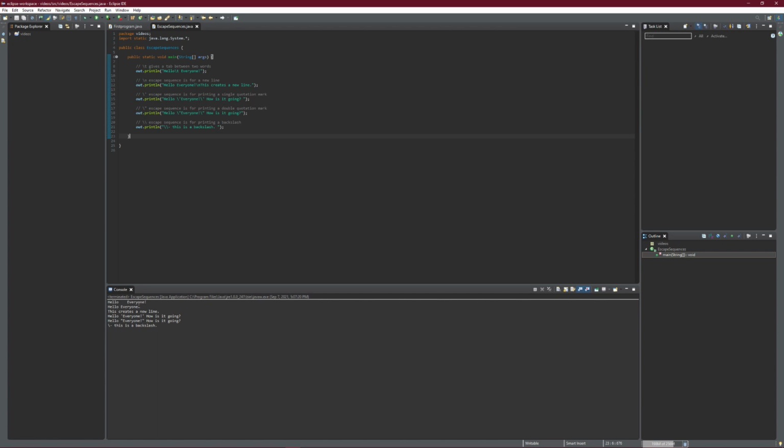We can see the tab in between hello everyone here. We can see that there was a line break between hello everyone, and this creates a new line. And we can see the single and double quotation pairs in these two lines right here. And the last escape sequence only produced a single backslash character.